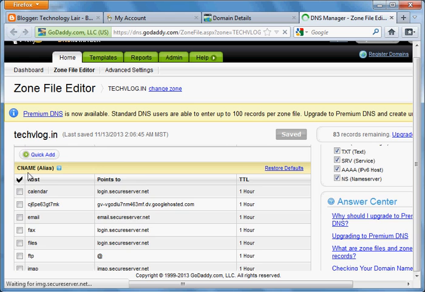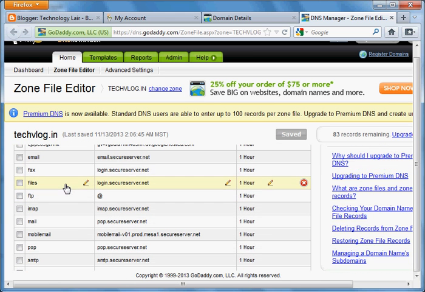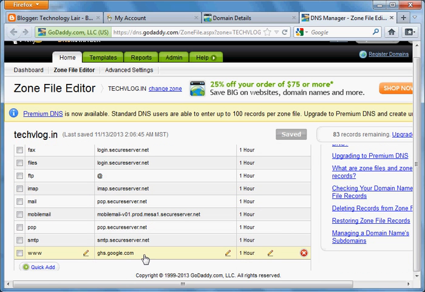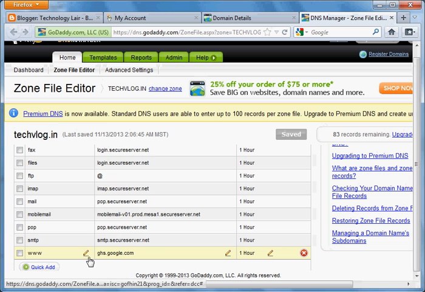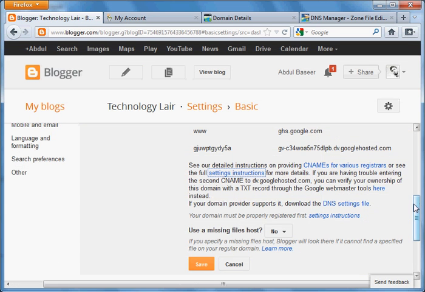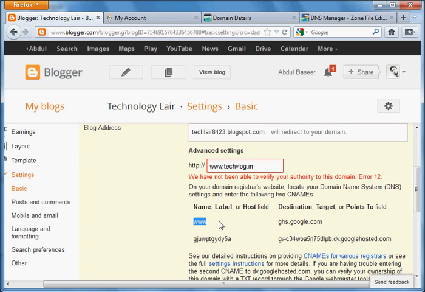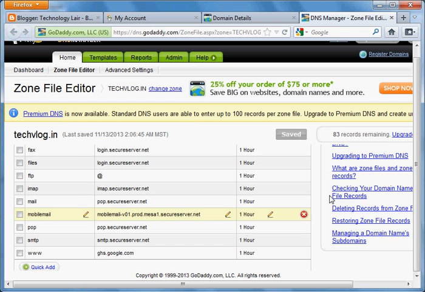Here you can see these are the CNAMEs, and I've already redirected this domain name to a different blog. So I'll show the entries where I've done it. This is the first entry, www, and this is ghs.google.com. You have to add these two: www in the name, and in the second field you need to add this entry as well. This is the first entry.